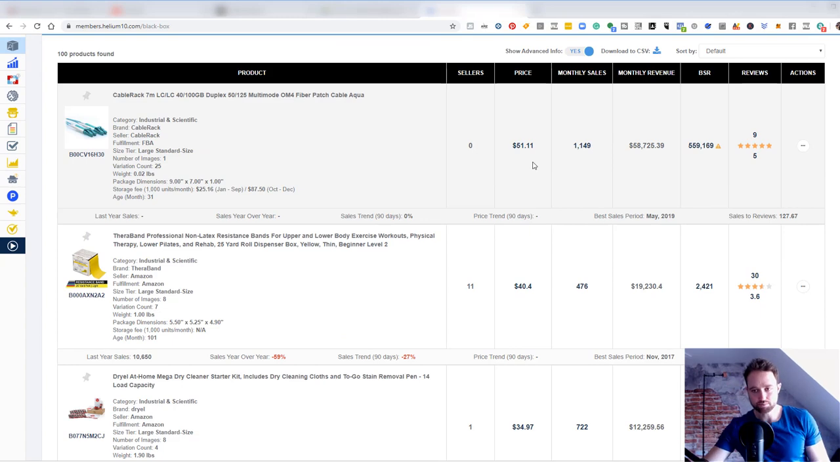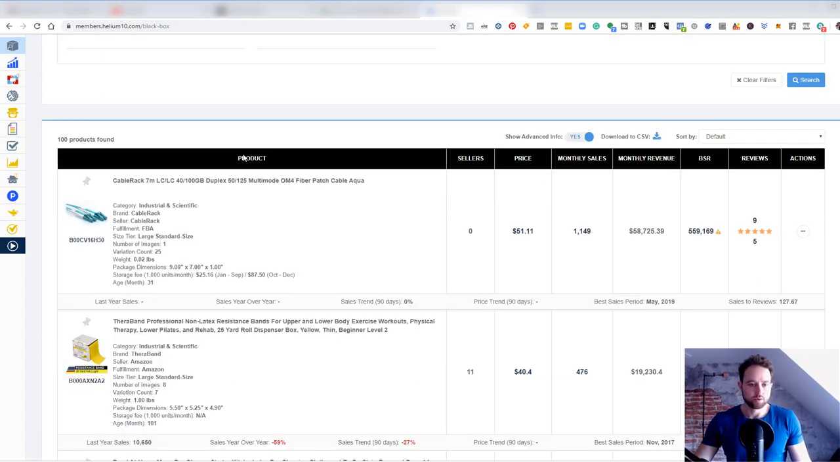You can see it brings up all the results down here. We have the product, we have the sellers, we have the price, which is going to be very important. These will all be over 29 for now. Monthly sales, these will all be over 300. Monthly revenue, which is a multiplication of these two. BSR, reviews, which are very important.